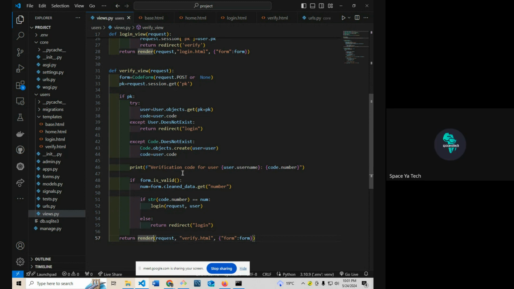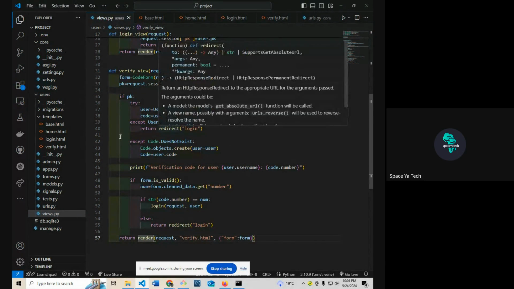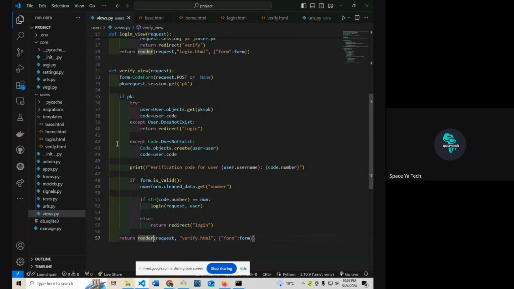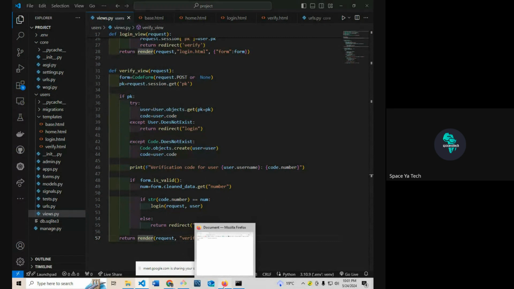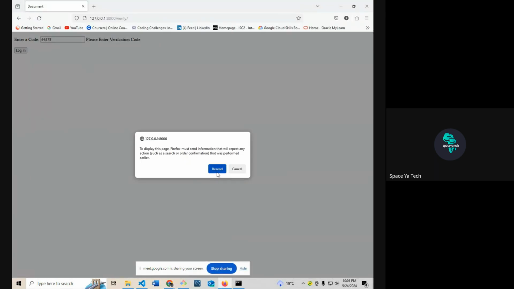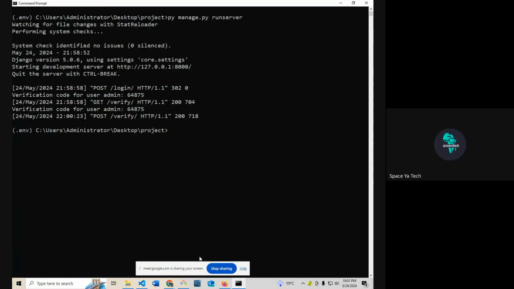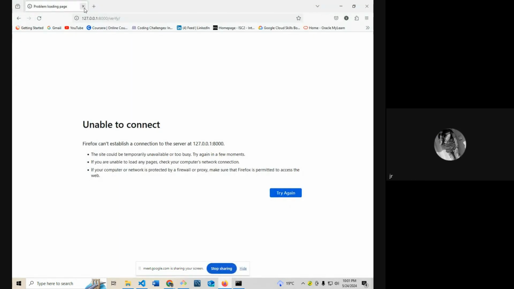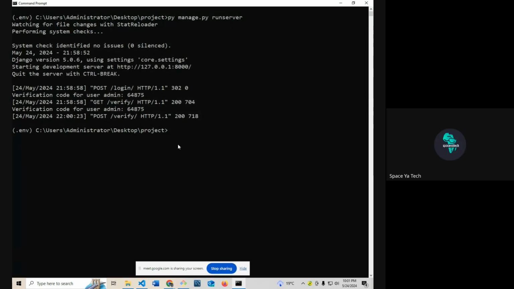Use print statements to check. If you load, maybe you can reload the page so that you can see if it's printing that verification code. Yeah, it's printing. Okay, let me just stop it. Okay, it stopped. It's printing it once, when you do a get request. Okay, let me try again. File manage.py runserver.